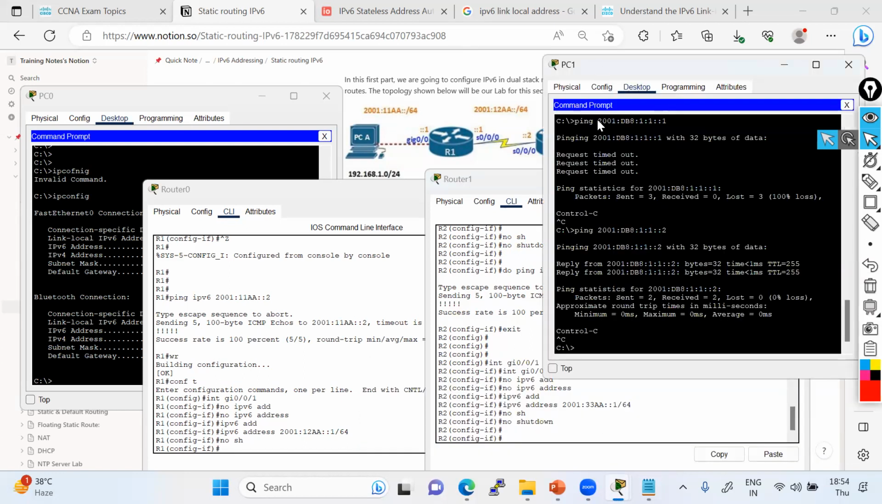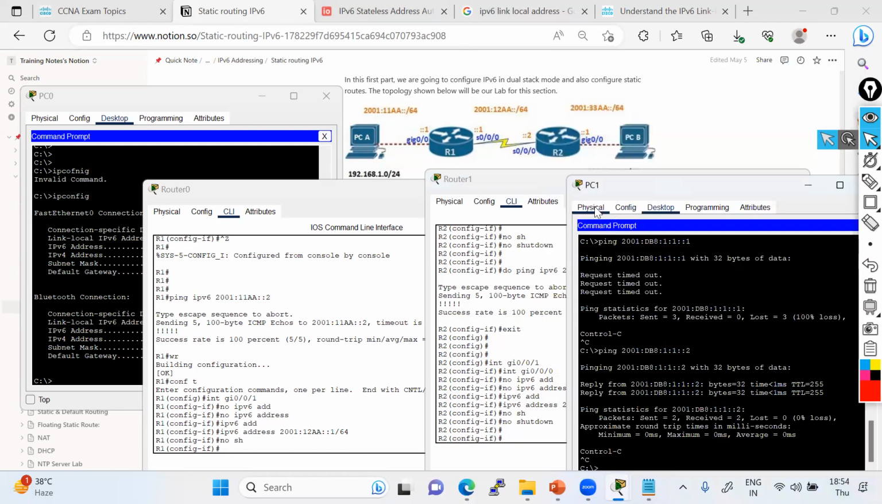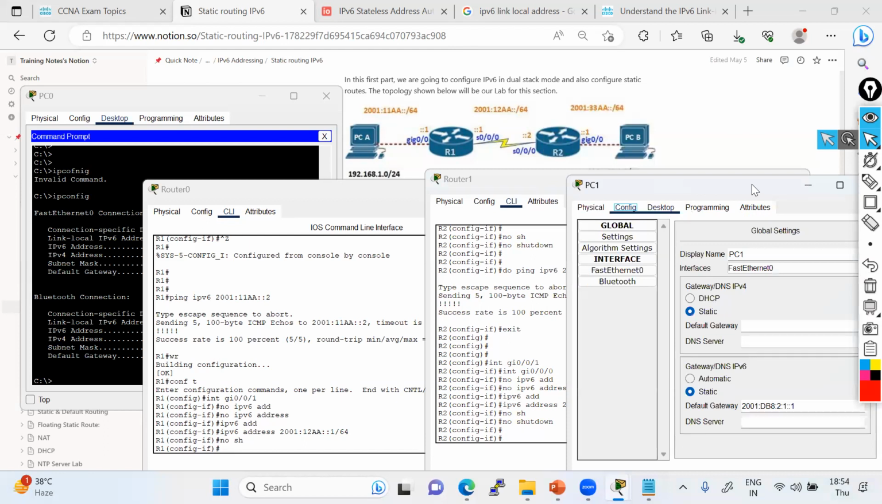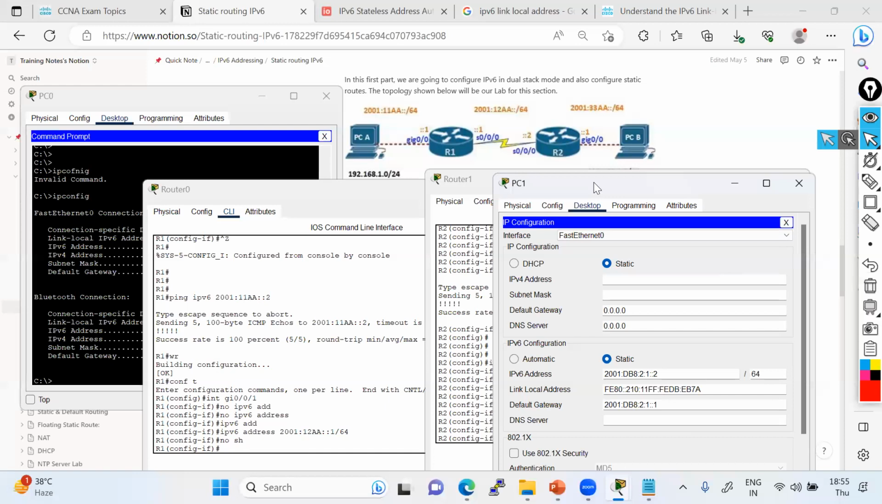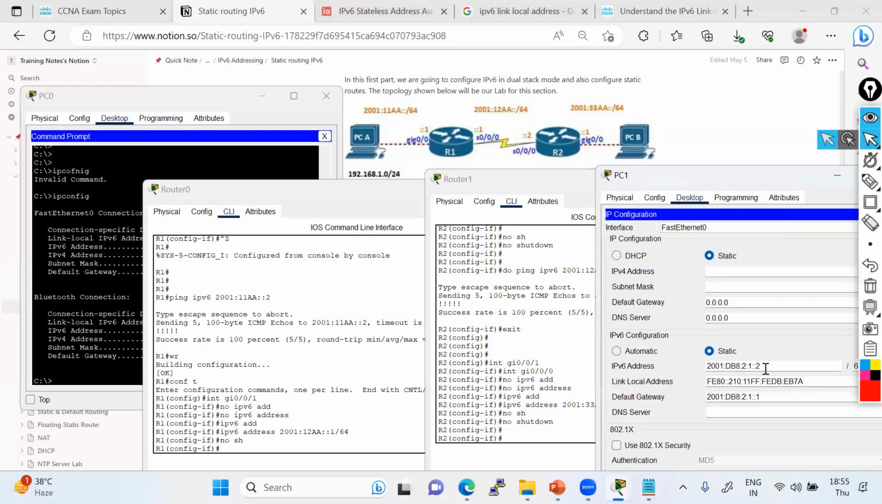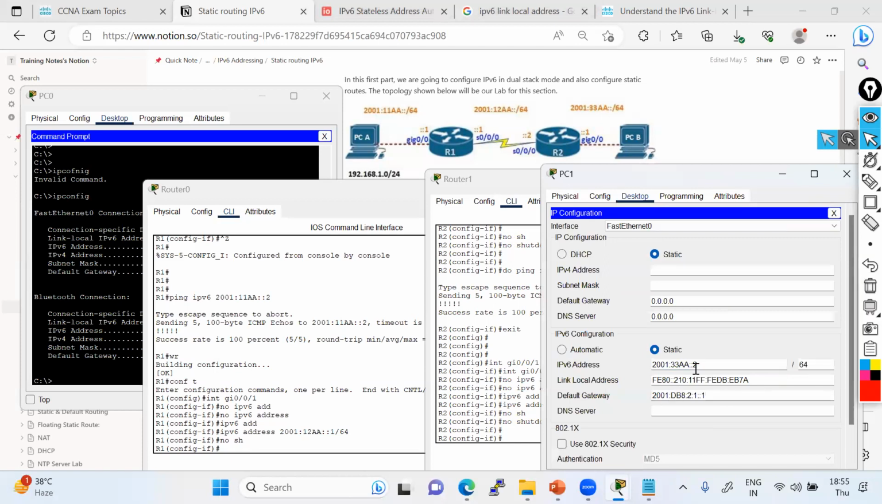Now it's time for the end PC. So this is a PC. So let me just go there. IP configuration here, and then I will just go here and define this IP address 33.2, right? And the gateway would be 33.1, 64 already there, right? So it's okay.